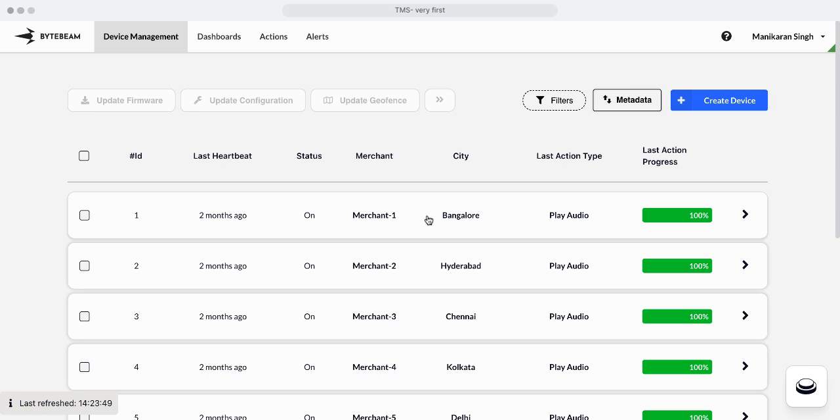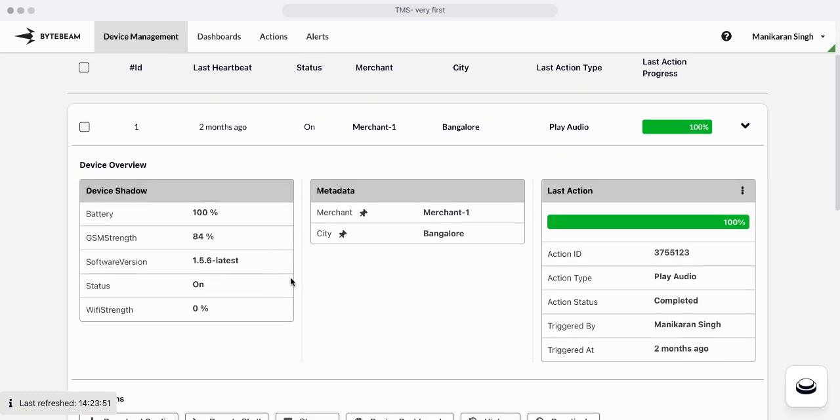If I click on any of these devices, you will see device shadow. Of all the data streams that are coming from your devices, you can choose to see the most frequently sent data or the most important data streams here. This is completely customizable. But for now, for this payment soundbox scenario, I'm seeing battery percentage of the soundbox, GSM strength, software version, current status, and Wi-Fi strength.